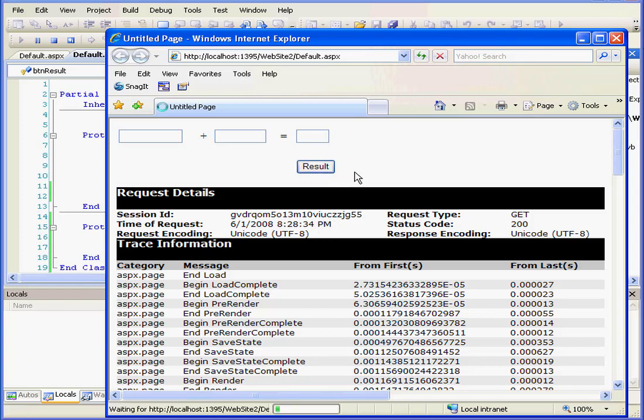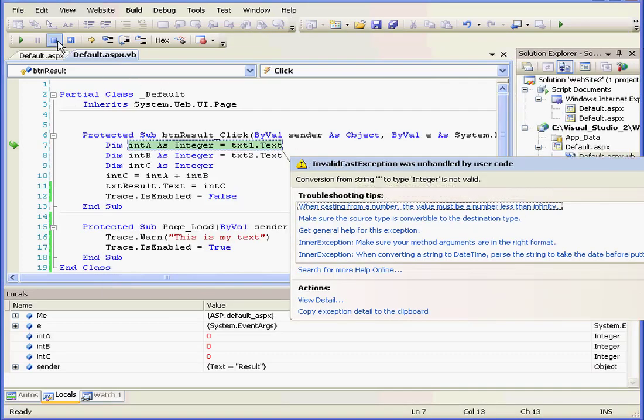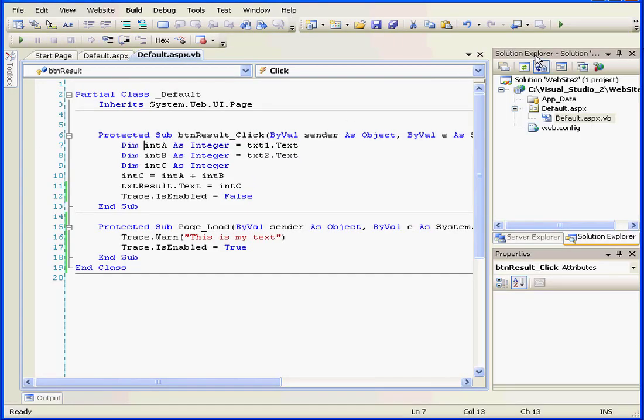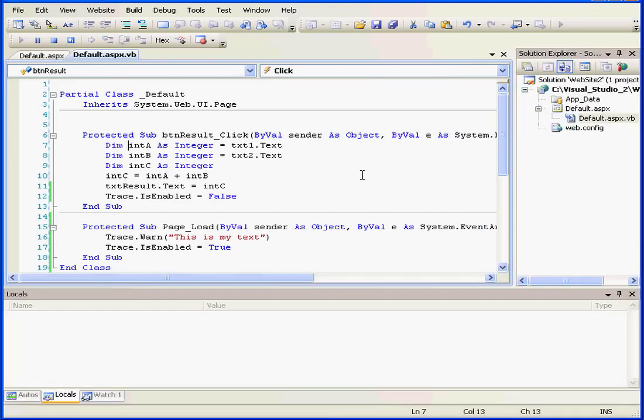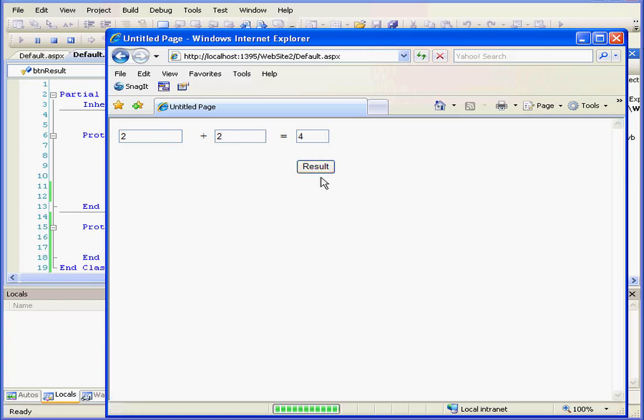When I click the result button, oops, let's try that again. Run our application. Okay, let's enter some values here and click result. And as you can see, the tracing functionality is now off. And this concludes our tutorial about tracing.